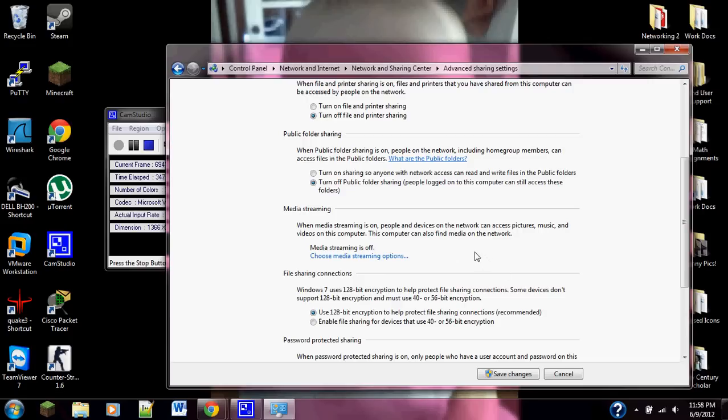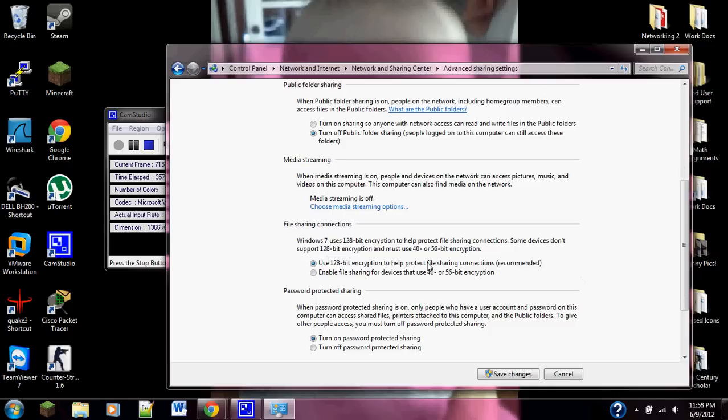Media streaming. I guess I'm not sure what that's referring to. And file sharing: use 128-bit encryption. You would definitely want to do that. If you don't have the encryption, then there's a lot less security with the lower bit encryption.